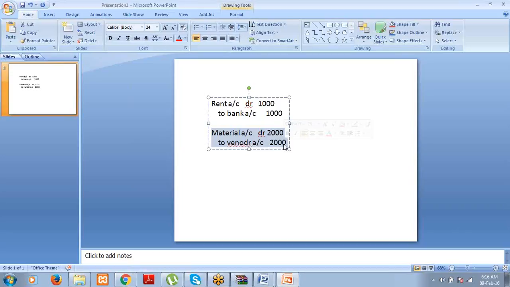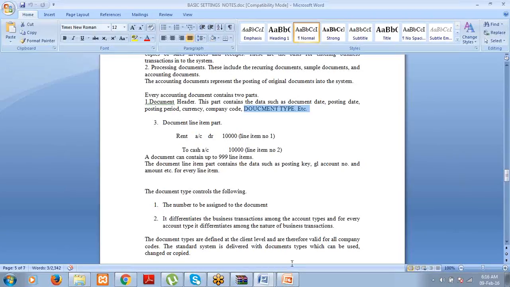For that purpose only, SAP has developed the concept of document type. And these document types were already defined in the system. If necessary, we can also create or define our own document types. I will show you.